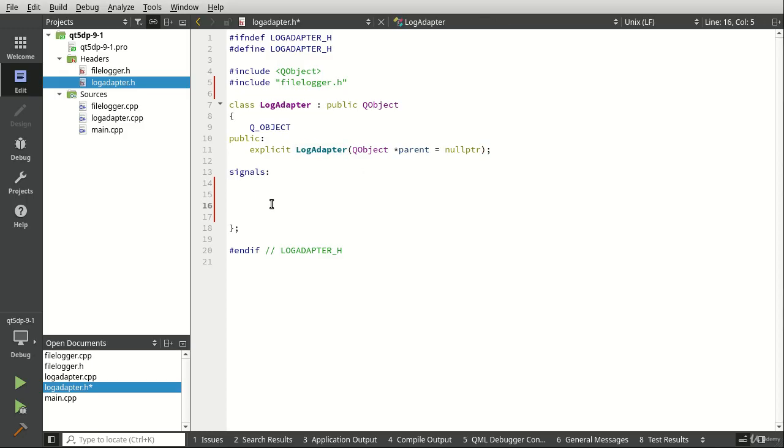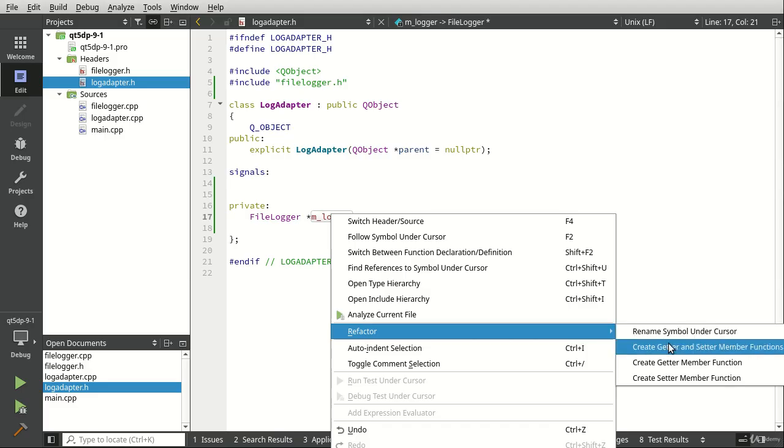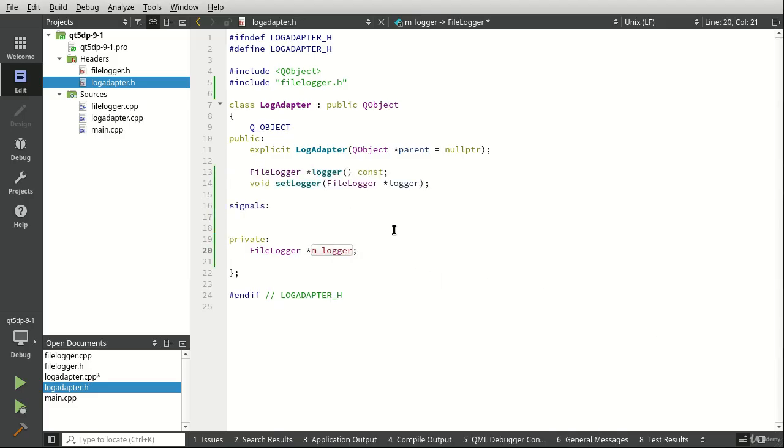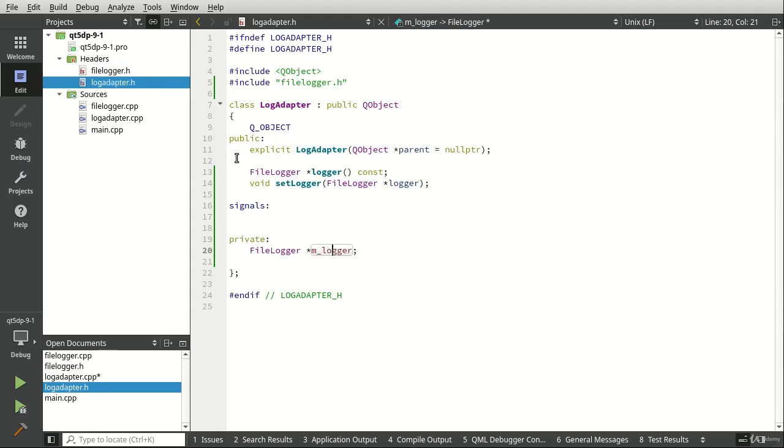So we're going to say private, and let's go ahead and go file logger, and from here, we're going to say mLogger. Actually, let's make that a pointer, get around that whole copy issue. And we could do it in the constructor. I'm just going to do a getter and setter. Very, very simple. And then from here, I'm literally going to take this shebang.